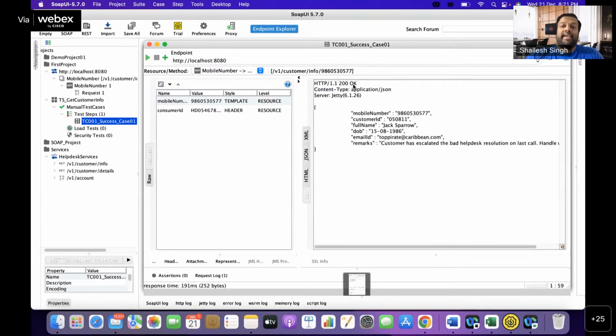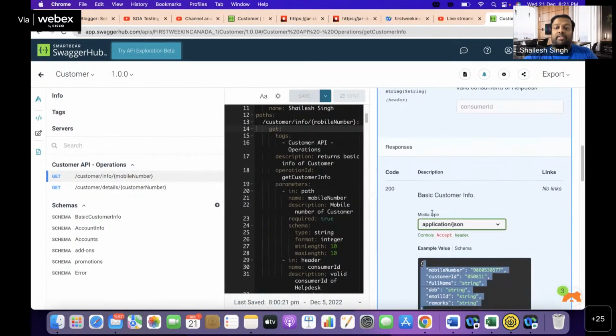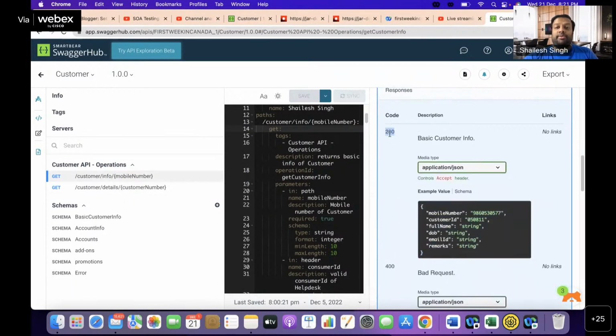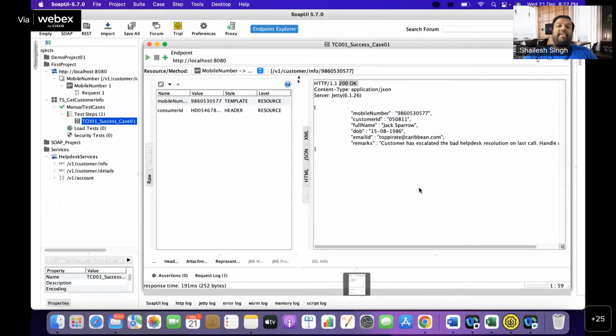So now we have to validate this. If you go to the Swagger Hub, you will see that for the positive response, 200 was the expected code, correct? And this was the body. So now we will validate the response. 200 has been received, which means we are good from the headers perspective.